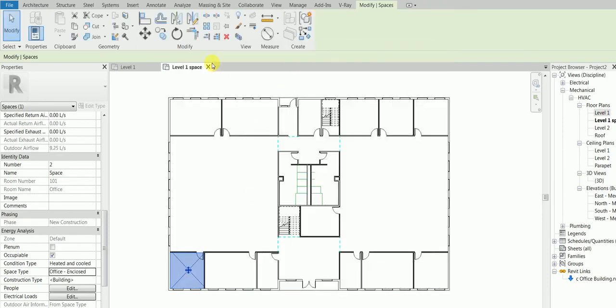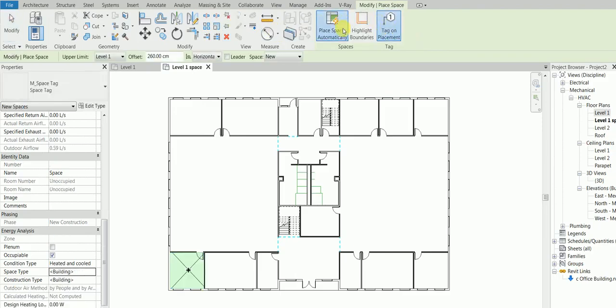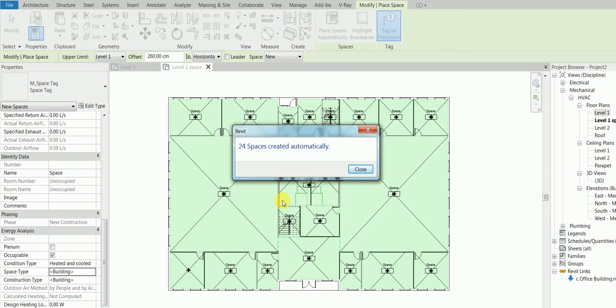Then you're going to create a similar. Where is create similar? This one. Tag on placement, create everything. You should get 24 spaces, which means 21 plus the others. I hope this is clear.